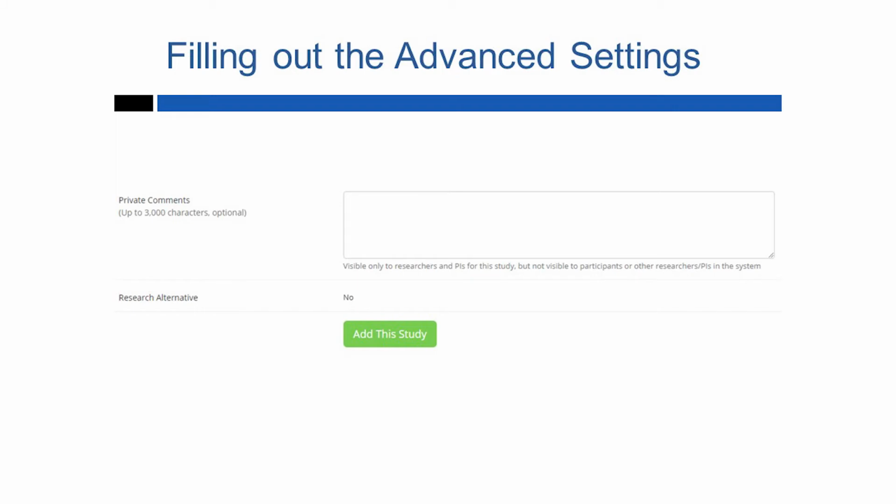After this, at the bottom is a big green button labeled Add the Study. That is where you will want to add your study. And that is all there is to creating a study.